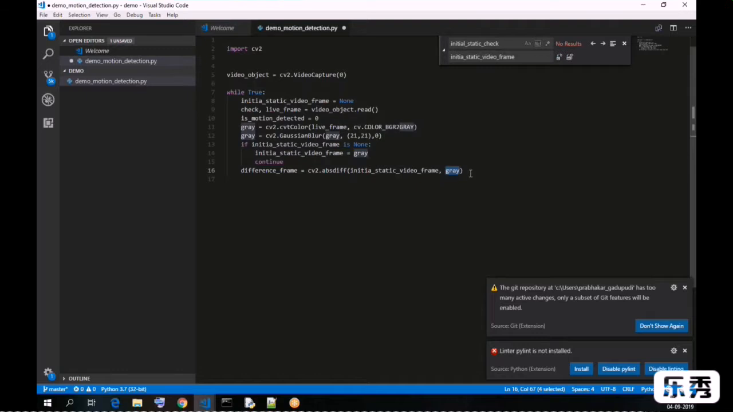Okay, and here we can define the threshold value. At what ratio, at what threshold, can you say that there is a change, that motion is detected on your video frame? So the threshold value we have to define here.